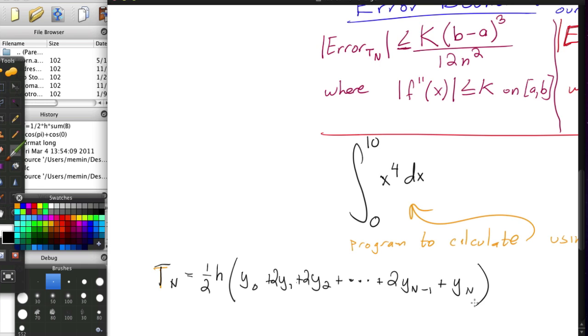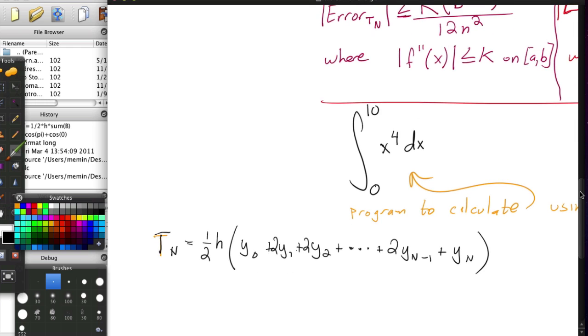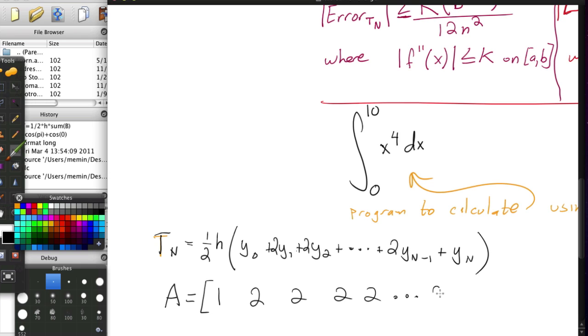Okay, so this is our strategy. You guys ready? So notice that what I want to do is multiply all the middle y values by 2, except for the first and the last, which I want to leave alone, right? And then I want to add all of them up and multiply it by 1/2, and then h. Yes? Okay. So we are going to tell the computer to do this. We're going to create a vector called A. And this will have a 1, a bunch of 2's in the middle, and then a 1 at the end.